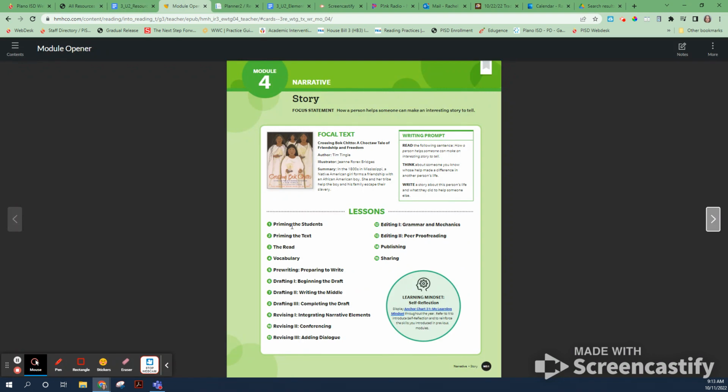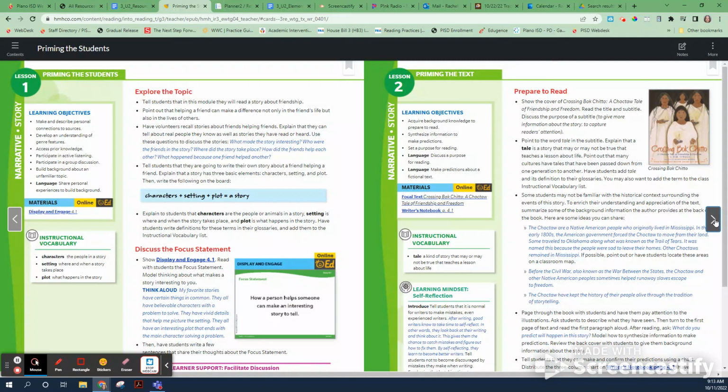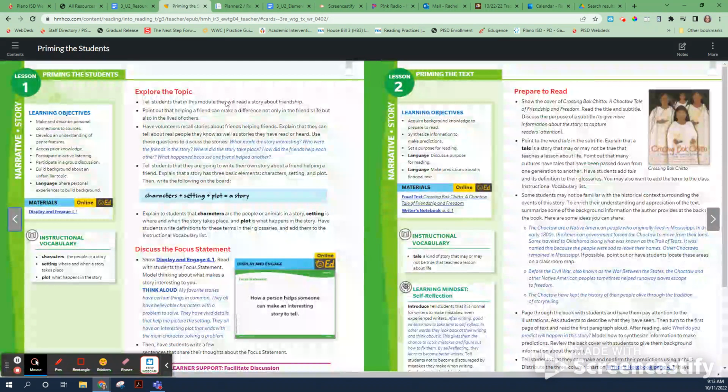So here's the module you're in. And as you know, it's basically 15 lessons in every module, and they go through the writing process every time. It's the same kind of lessons each time. So as we get through, and honestly, priming the students and the reading of the text, you're never going to read this whole text to the class. Let them listen to it on HMH or read it on their own.